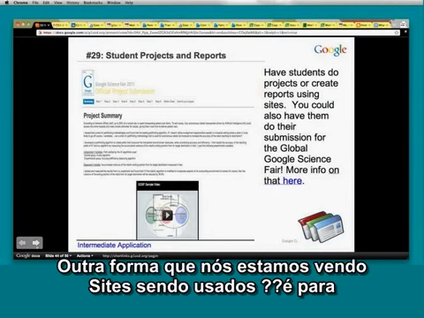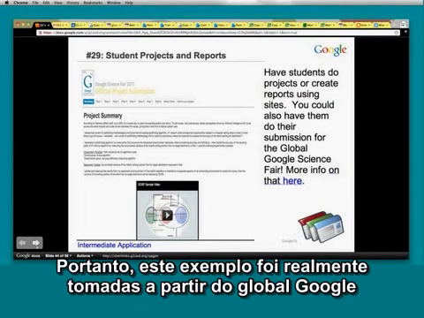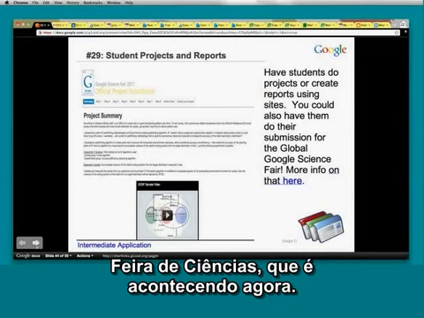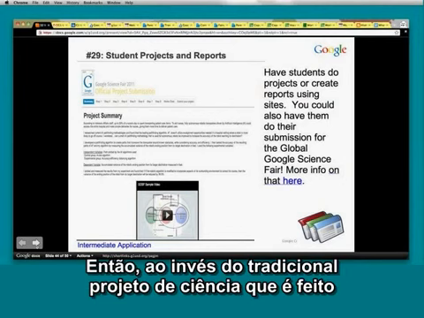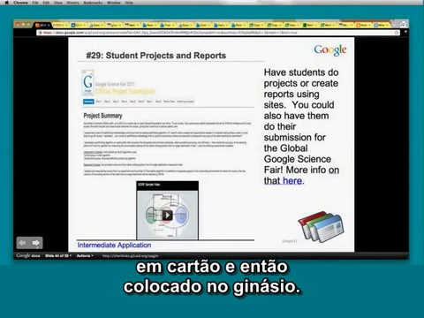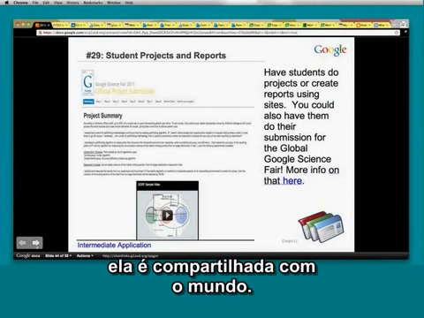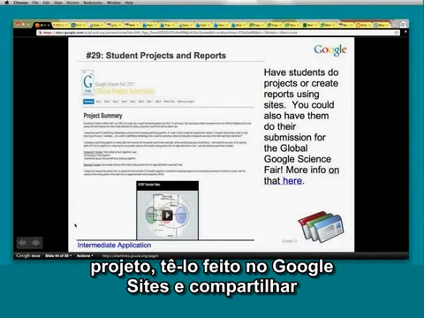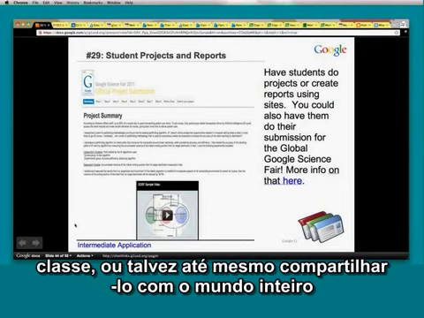Another way that we're seeing sites being used is for student projects or reports. So this example was actually taken from the Google Global Science Fair, which is going on right now. And what it used was a Google site to do the science project. So instead of the traditional science project, which is done on cardboard and then put into the gym, the project was done through a Google site, and then it's shared out with the world. So you could create any sort of student report or student project and have it done on Google Sites, and then share it out with just the domain, share it out with just the class, or maybe even share it out with the whole world and have people comment on it.